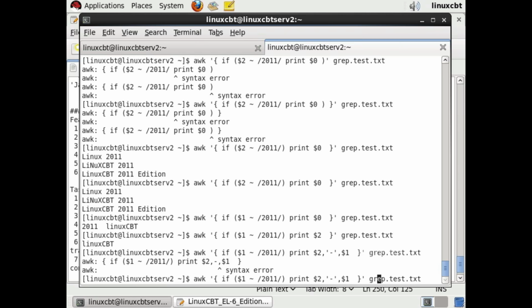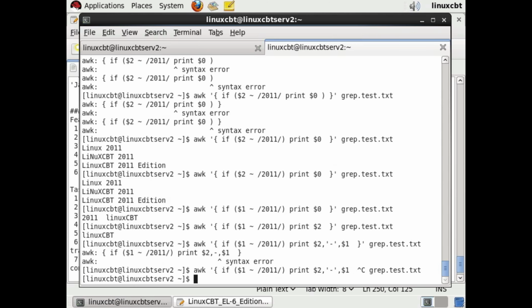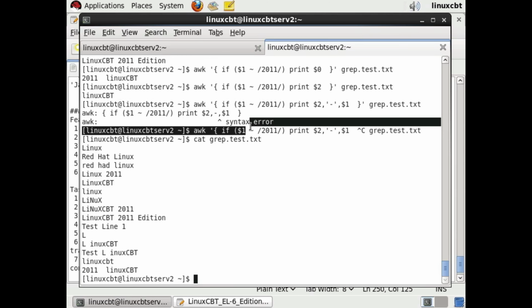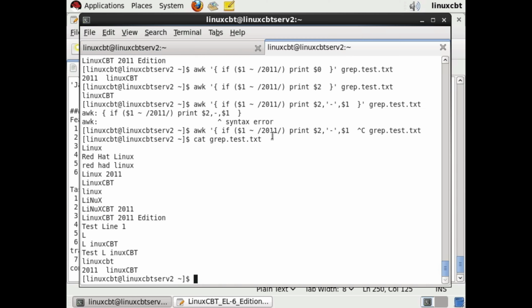And let's just double check there is no column number 1 in this particular case. Let's just double check. That should be print 2, followed by hyphen, followed by comma, followed by $1. So this output is thrown off. Let's cat the contents of grep test text, and the spacing is throwing it off. But nonetheless, we're able to perform the match based on a specific column, so it comes out as expected.